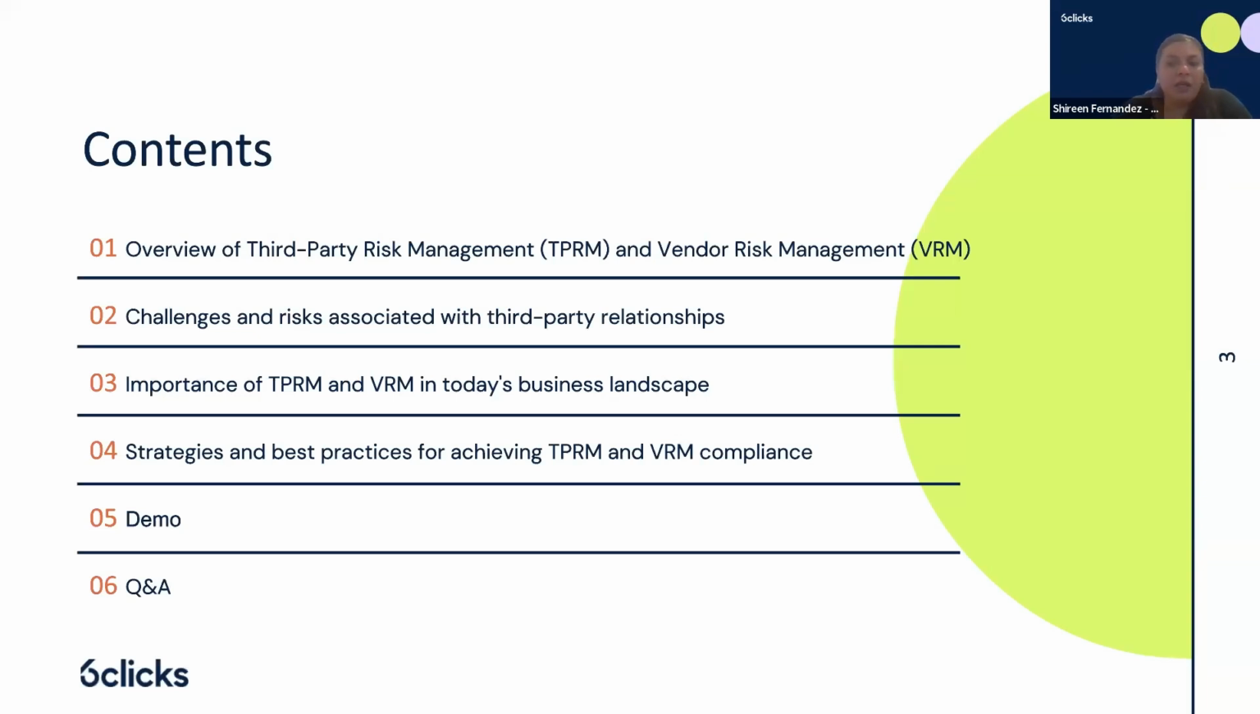In terms of what we're going to cover today, we will look at a brief overview, some of the challenges and risks that our customers face, and what you may be able to appreciate as well. The importance of third-party risk management in today's landscape, and also look at some of the strategies and best practices to achieve your third-party vendor management compliance before we go into a live demo of the platform. We also want to leave some time for Q&A, so feel free to drop them in the chat as they come up.